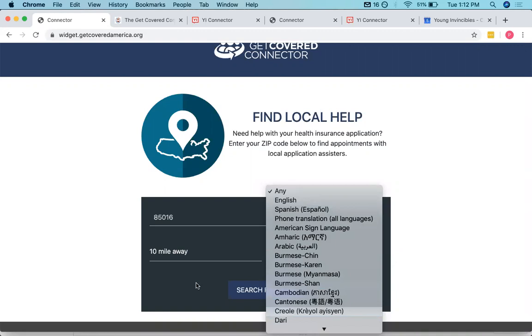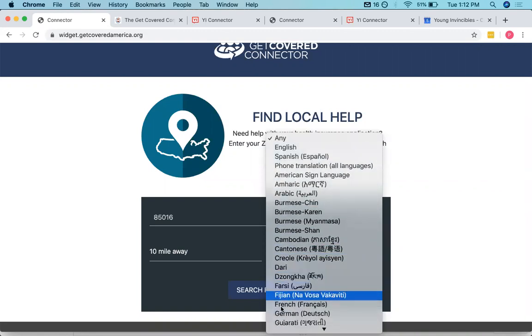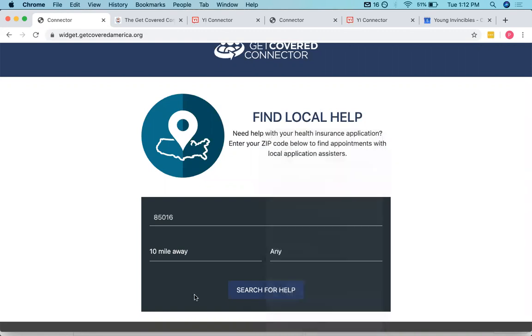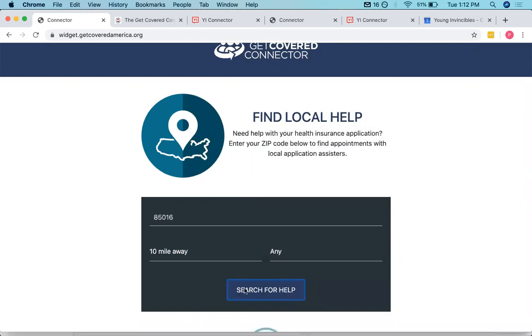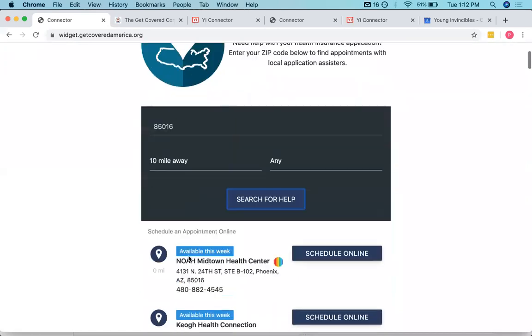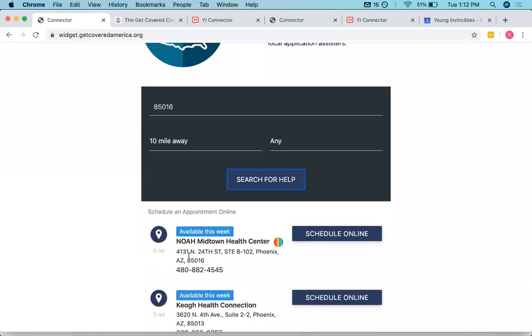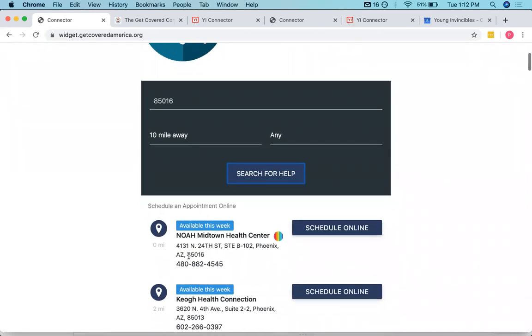But again, that's up to you all to make available appointments in Arabic or Farsi or French or German or whatever. So we're going to leave it at any, and we're just going to search here. Now, we can see here results are going to be sorted first by availability, by distance, and second by availability.